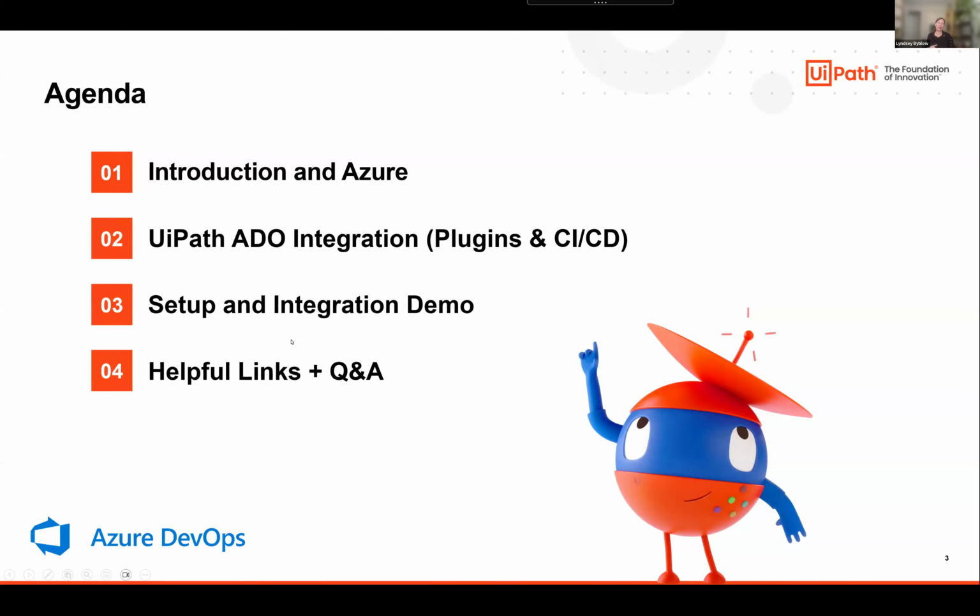Of course, we've already done the introductions. I'm just going to go over a really quick sliver of Azure. And then we're going to actually look at the UiPath ADO integration, the plugins and the CI/CD setup and configuration. Then we're going to walk through some of the setup steps and the full integration, including running, and where the tests actually land and everything through Orchestrator. And if you have Test Suite, through Test Manager.